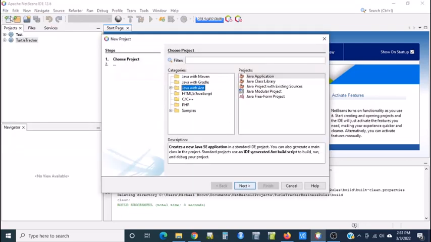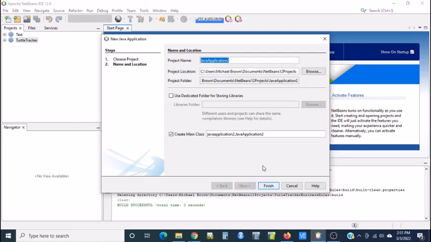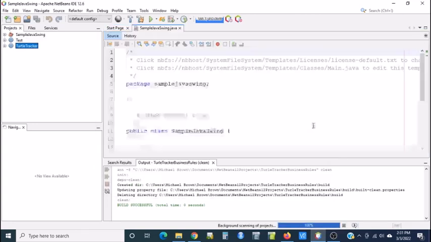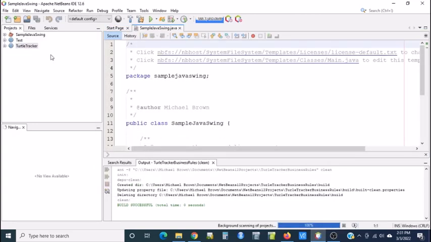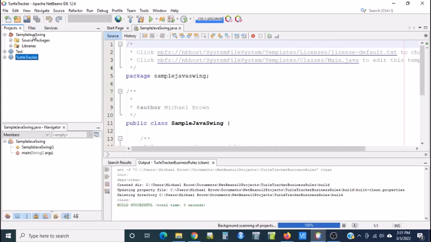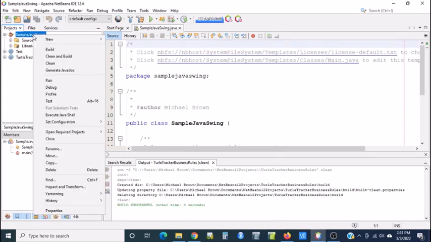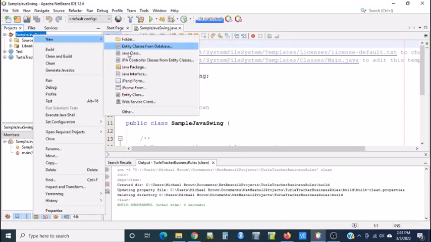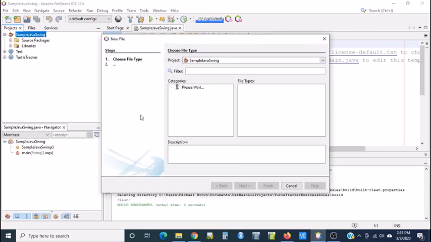So I go to File, New Project, and I'm looking for the one that just says Java Application. And I say Next, and I'm just going to call it Sample Java Swing. And once it gets created, I'm going to click on it and right click and say New, Other.